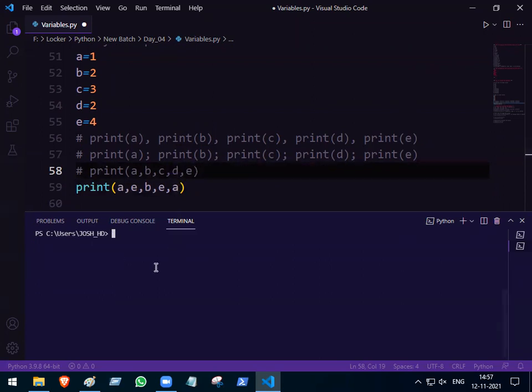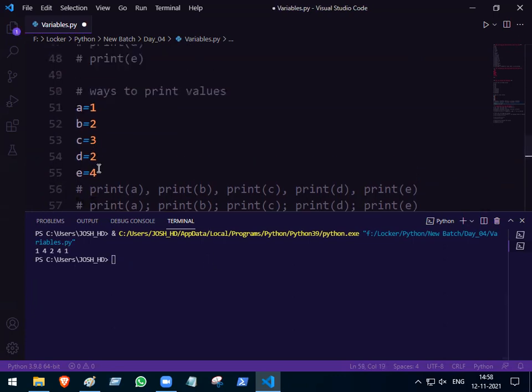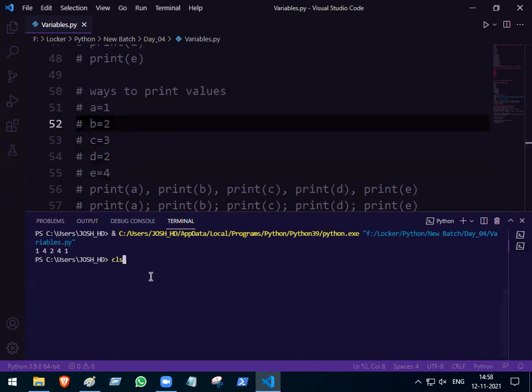So let me clear the screen here again and run the code. Clear till here? Just a minute.